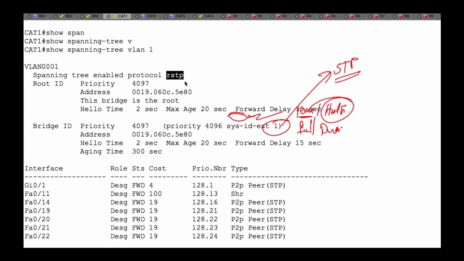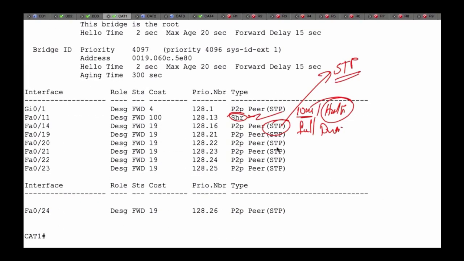When we start looking at how this is implemented, we have rapid spanning tree protocol configured here. Now, that means we were talking about this STP. So what I want to do is take a look at this. Let's pick any one of these individual interfaces. So we'll go over to Cat2, because Cat2 is also in an STP state. So let's take a look at Cat2.